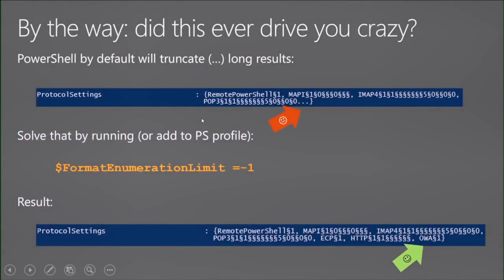The final tip is, I have heard from several admins, and even some of the Microsoft support people, that they were frustrated when they work in PowerShell. How is it that a lot of attributes get truncated? You do not get the full output of various cmdlets. You get 3 dots. So there's actually a cmdlet that you can run in your PowerShell session, or you can add it to the PowerShell profile, which will then list out the full length of a particular property. I see people are taking pictures, so I guess that was a good tip.